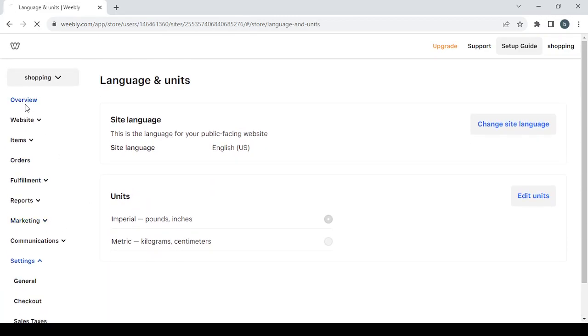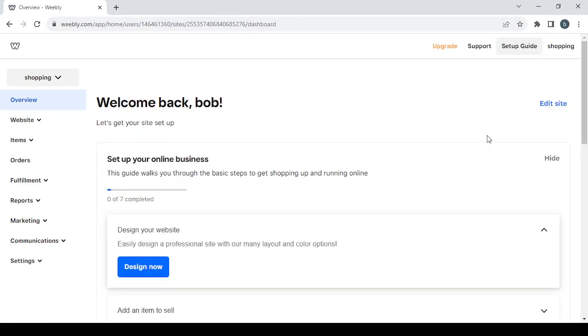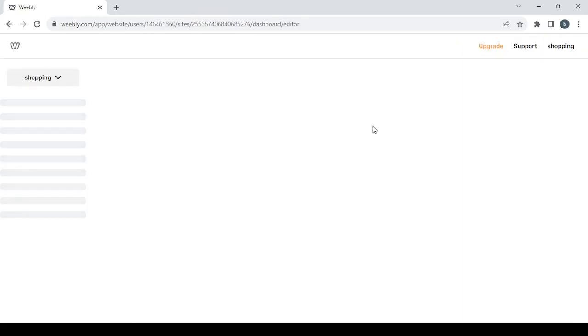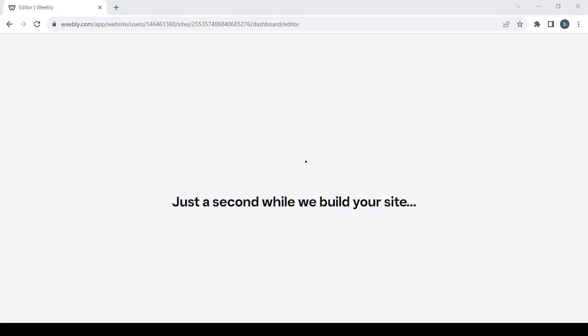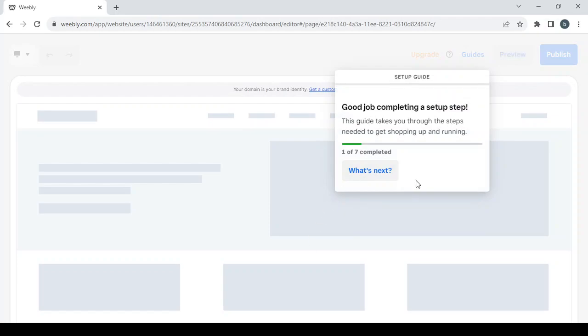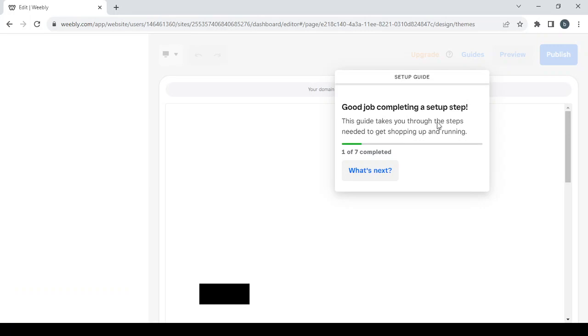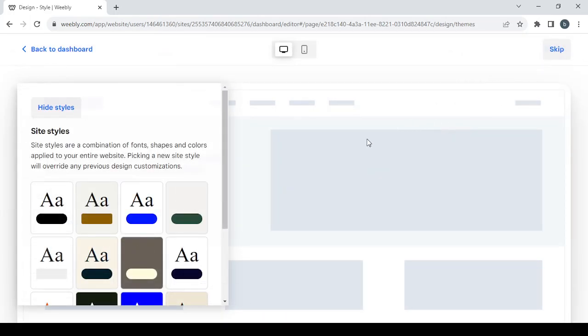Let's go back to the overview and let's proceed to the editing phase. So just click on edit site and give it a few seconds to load. Just give it a few seconds, guys. After that, just ignore this one. If you want to go through it, you can do that.